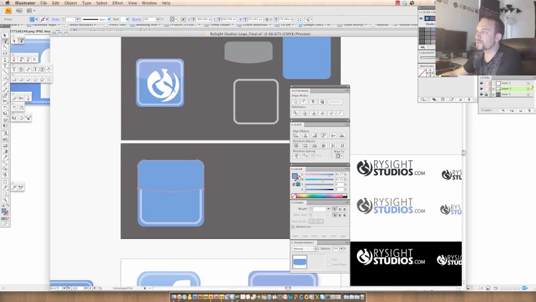Now, what I'm going to do is make that white, clicking our white swatch, and then I'm going to make it transparent at 25%. All right, there it is. We have our shape. Now the last step in completing our icon is we need to put in our logo.